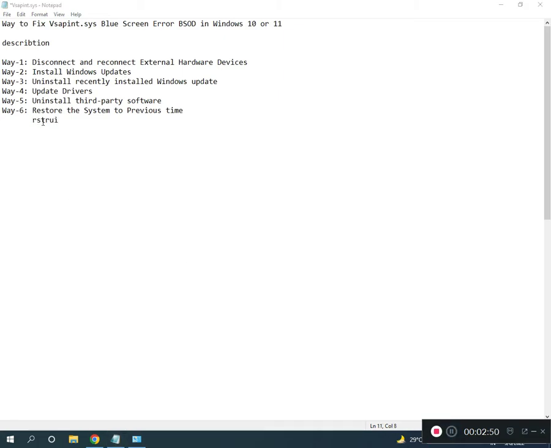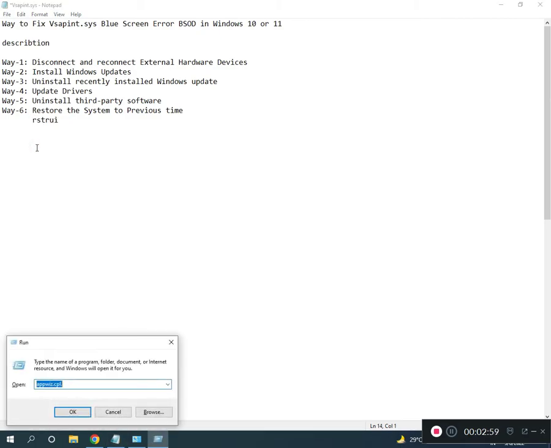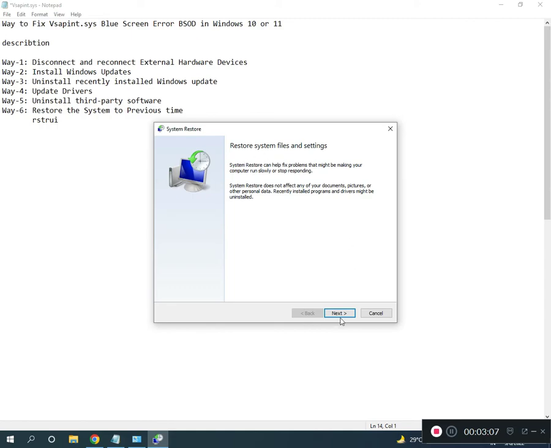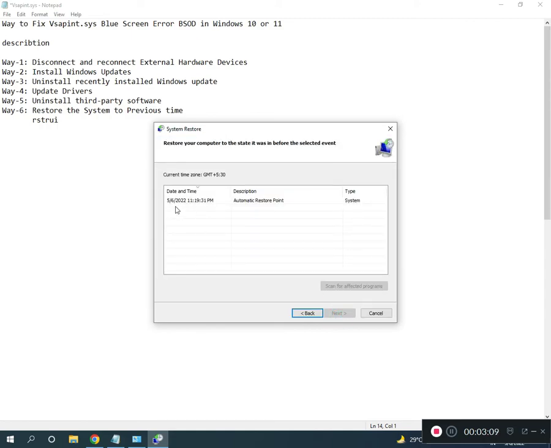Type rstrui. I am copying it here, but you can type it. Press Start plus R, paste it here, and then click OK. Now it opens the System Restore settings. Click Next, and then I have a previous restore image. I just select it, click Next, and then restart.